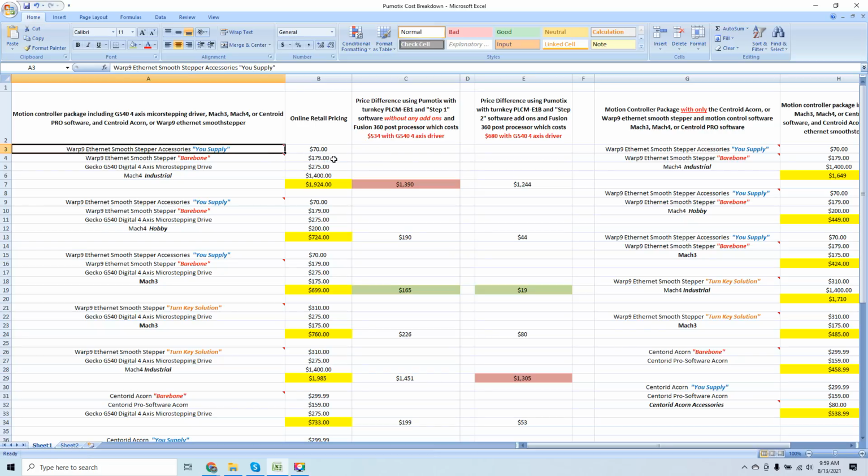You can see I put a price point here of $179. That's just the bare circuit board. You can look that up online. All prices were attained looking through Google, looking no different than you guys would do at retail pricing. The Gecko is $275. I'm looking at my pricing on that. Mach 4 Industrial is $1,400. In this component configuration, if we add this all up, you're at $1,924 for this configuration.